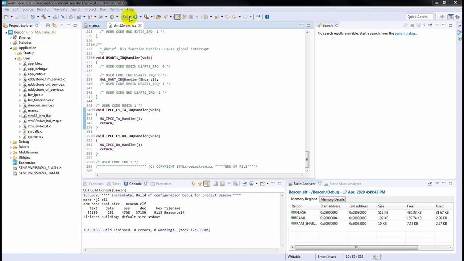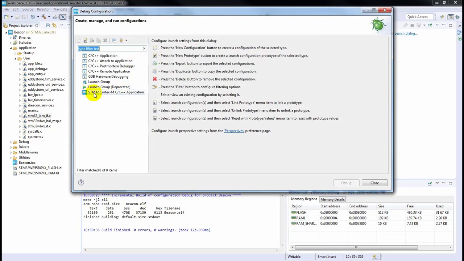Now you need to go to this icon, click on this icon, and click on debug configuration. After this, you just need to double click on this. This will create a new debug session.